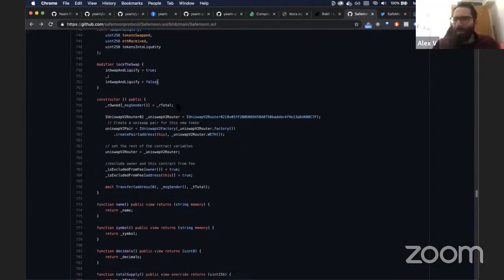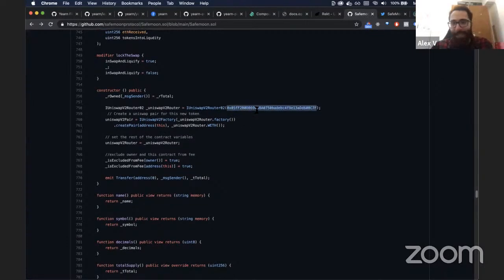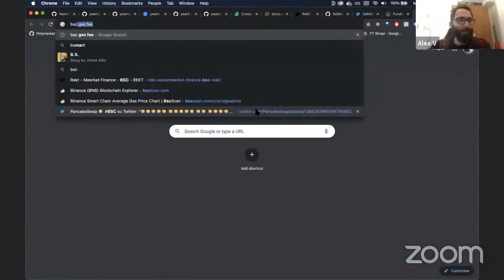Okay. So this is just, you know, just weird. I don't really have much to say on this. _rOwned of msg.sender is equal to the total. So this _rOwned is setting the balance of this guy to everything I'm seeing. Then I'm seeing the Uniswap router, and they're setting it to this address, which you would have to check on the Binance Smart Chain Explorer. Basically, this is the router. I'm guessing this is going to be PancakeSwap, but we'll see.